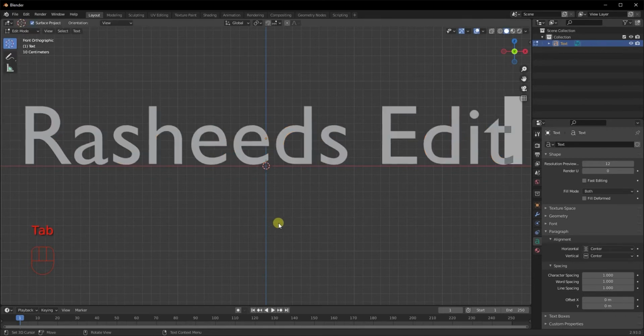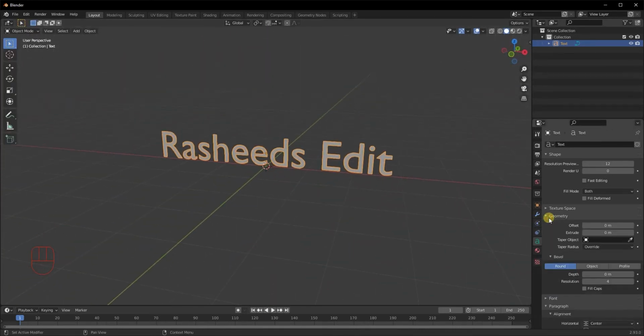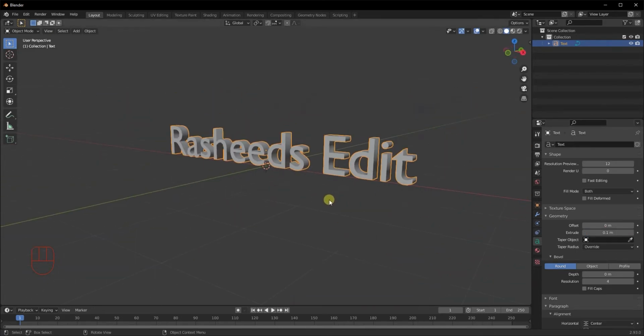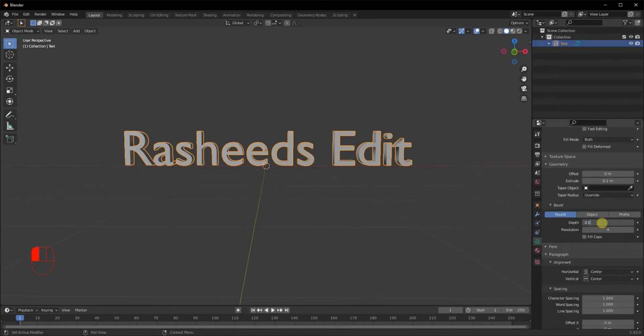And I guess we are pretty much ready to add some geometry into our object, right? So for that, I'm going to click on this geometry option, and in the extrude, I'm going to put 0.1 meter, right? And this looks a good enough number, and let's go ahead and add a depth of 0.01.